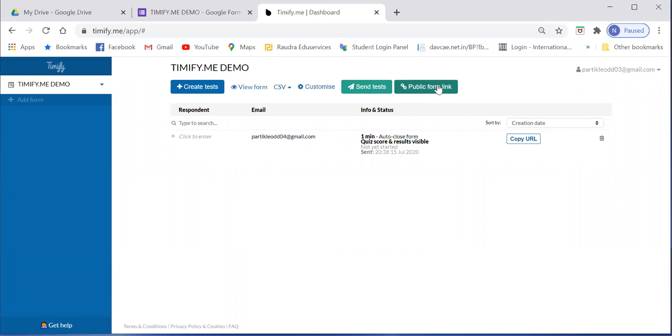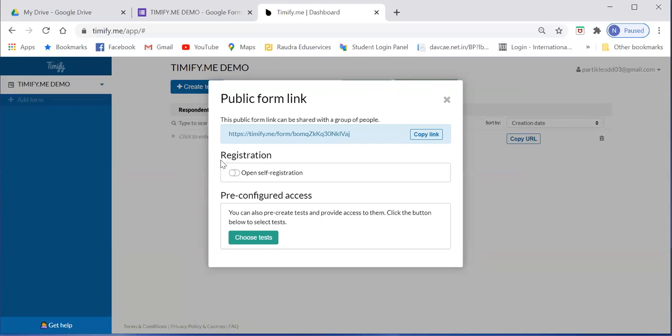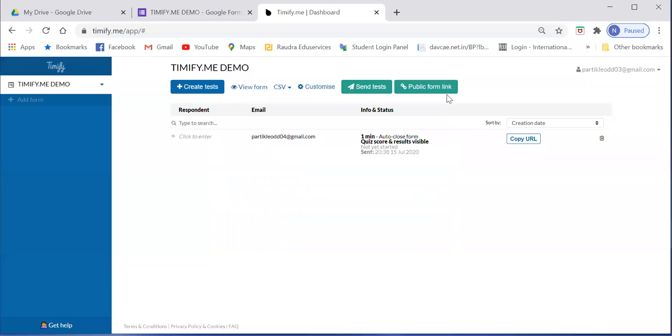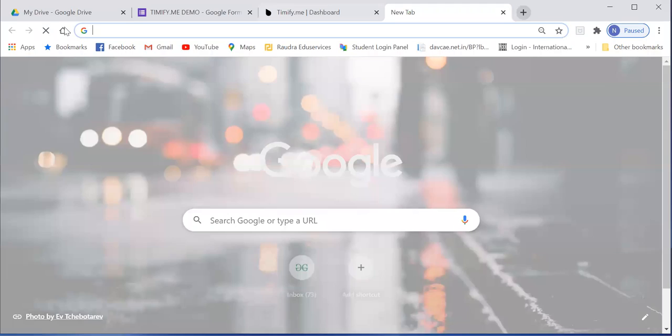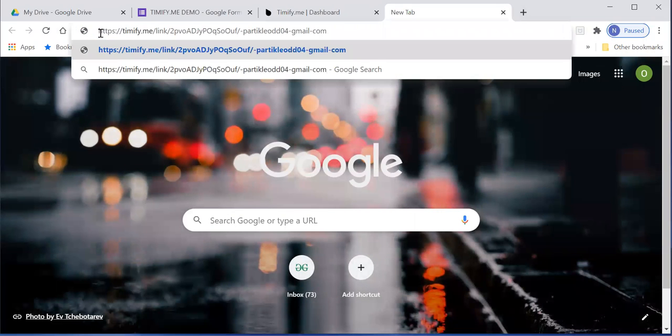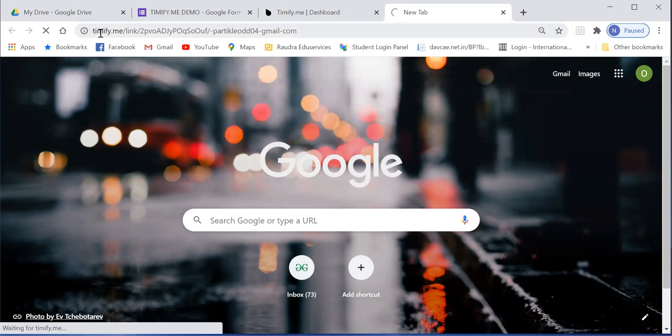The next is you can create a public form from here also. Like this, you can create a public form. You can share it in your group so that large numbers of people can get access to your form. Or there is an option to copy this URL from here and paste it in another page, and it will direct you to that form.